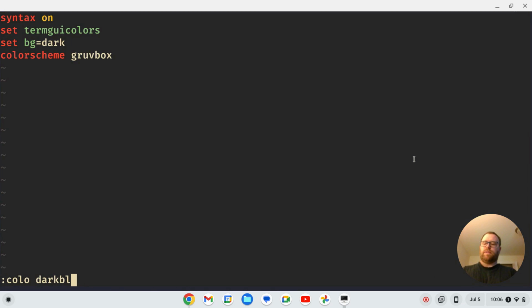I can do colo for short, and we have Dracula. And Dracula works now because I put it in the plugins directory. If I put it in the colors directory, sometimes it gives you issues. So that's pretty much it for installing a theme without a plugin manager in Vim.